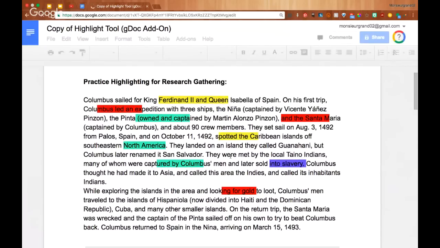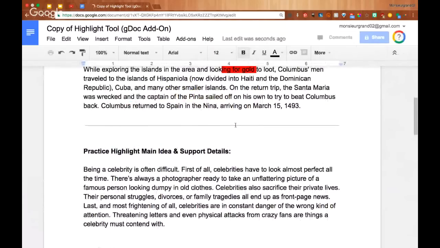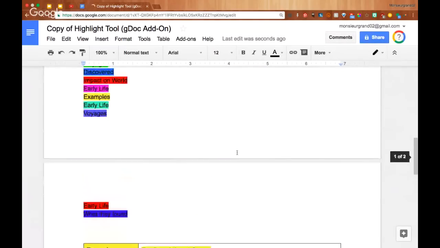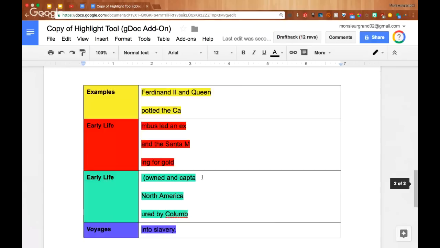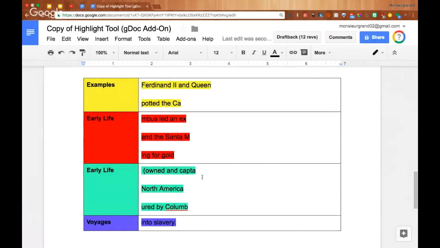This is what I love about this. So if I scroll past my research and go to the bottom, oh, it's just loading for me. So here's what it does. It creates a labeling key. So it pulls the colors and their titles and creates a key for me. So what does green mean? What is yellow? What is light green? What does red mean? And then below that, it creates a very neat and organized table of all of the information that I highlighted. And it organizes it by the colors that I chose, as well as the titles of those highlighter colors. Isn't that awesome?